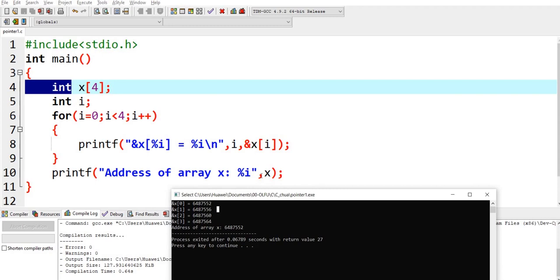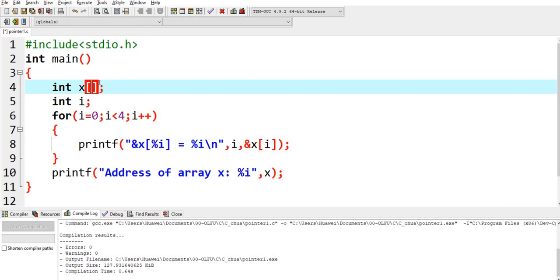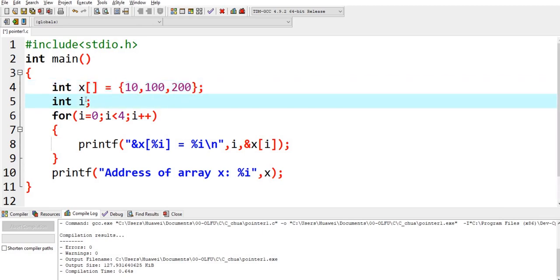Let's try to assign now values for our array. So for example, we'll have here, and then of course I will have variable i, and of course I'll have %ptr max.